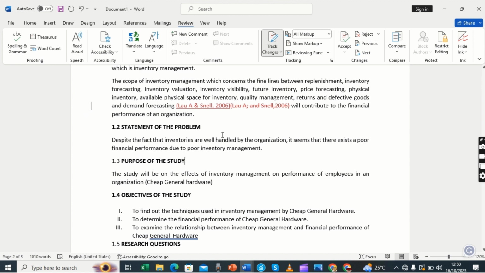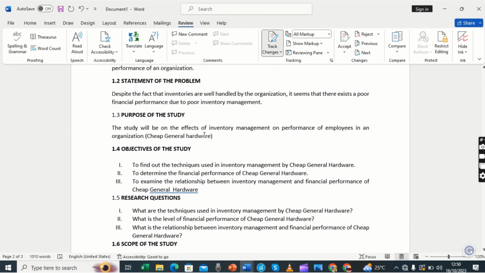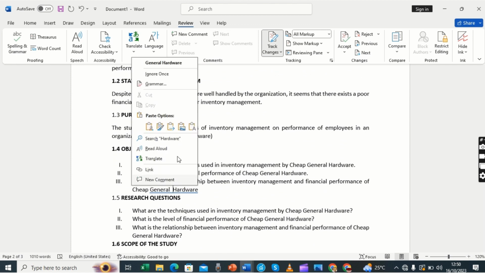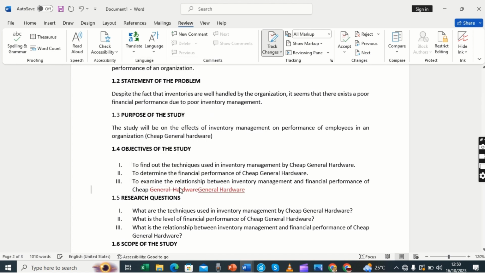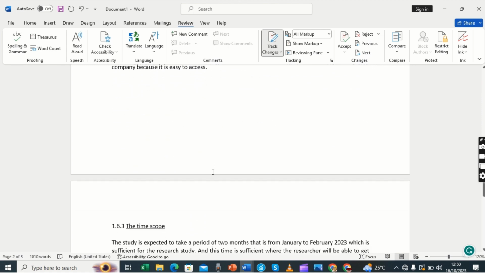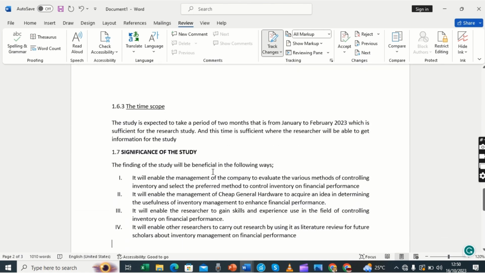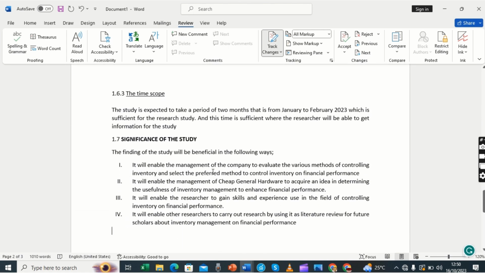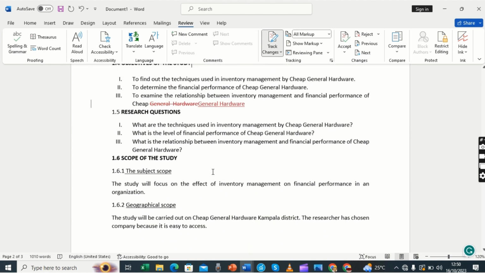Now you realize under our third objective, maybe here there is a problem, so we can see how to correct it. So when we select the old one, and then we have this. So this is how we can track the changes in the document. There could be many other changes, but that one is enough for us for today. Then now we can go to making comments.